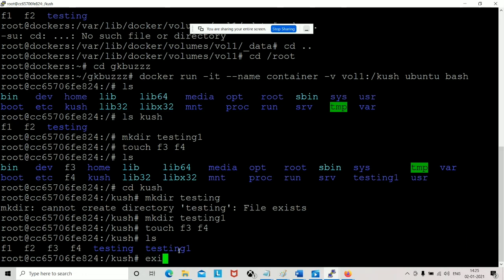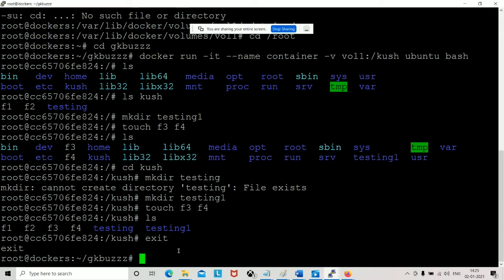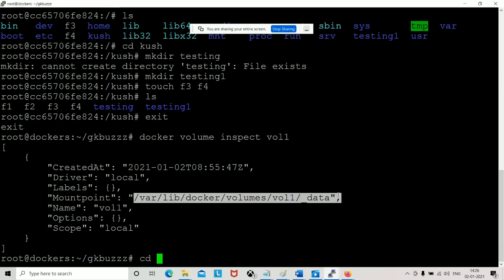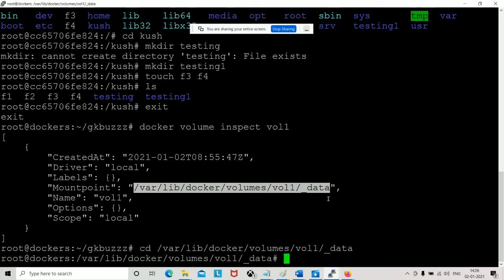Now if I go to my place where I have my volume, so let me check where I have my volume. Docker volume inspect vol1. So I have my volume here, cd to this path. Now let me check list.